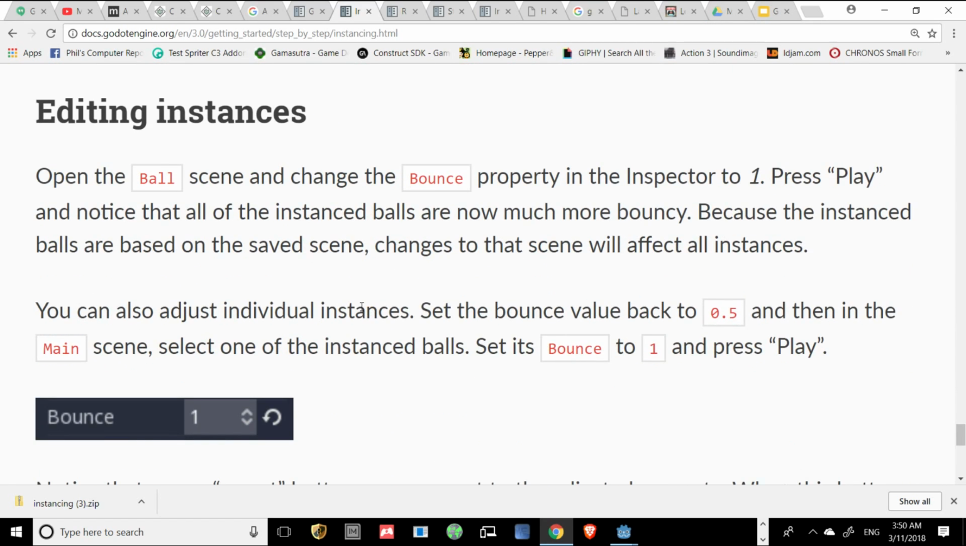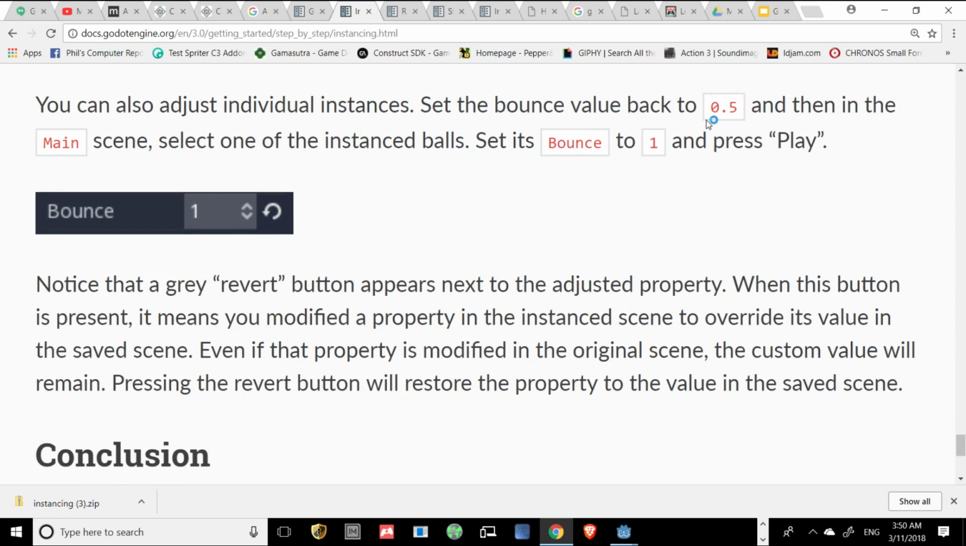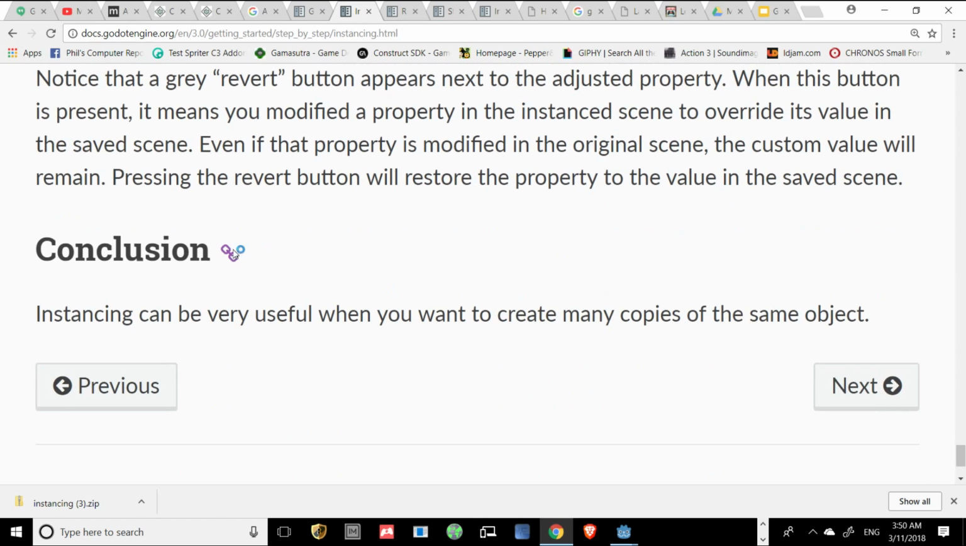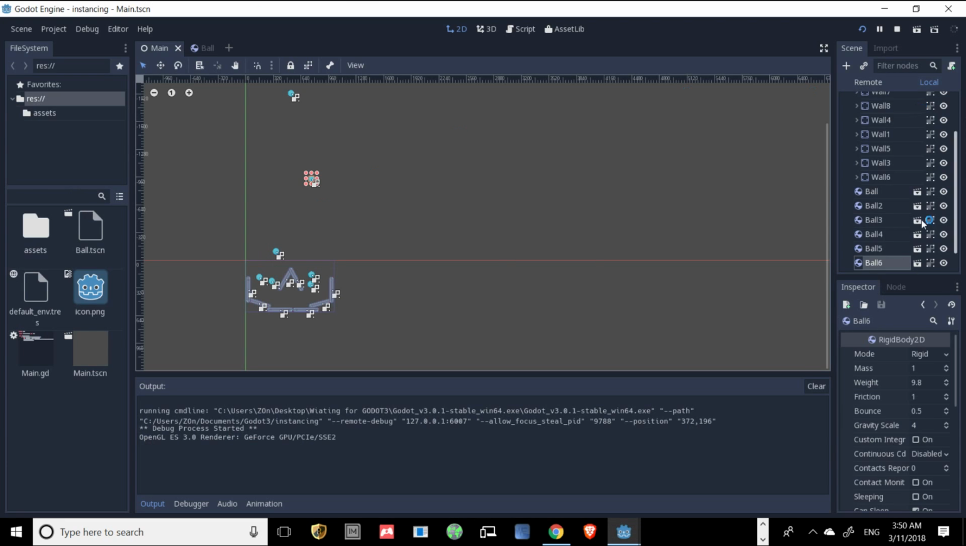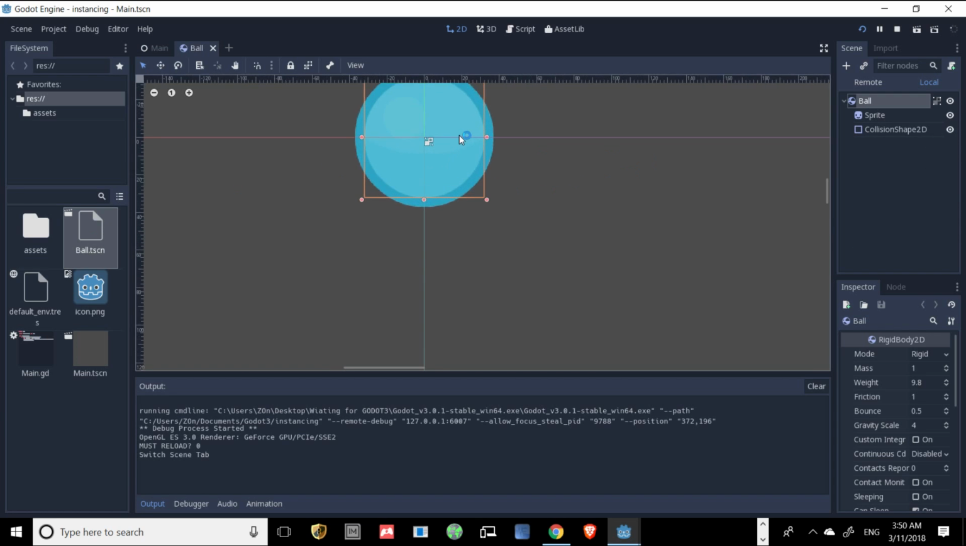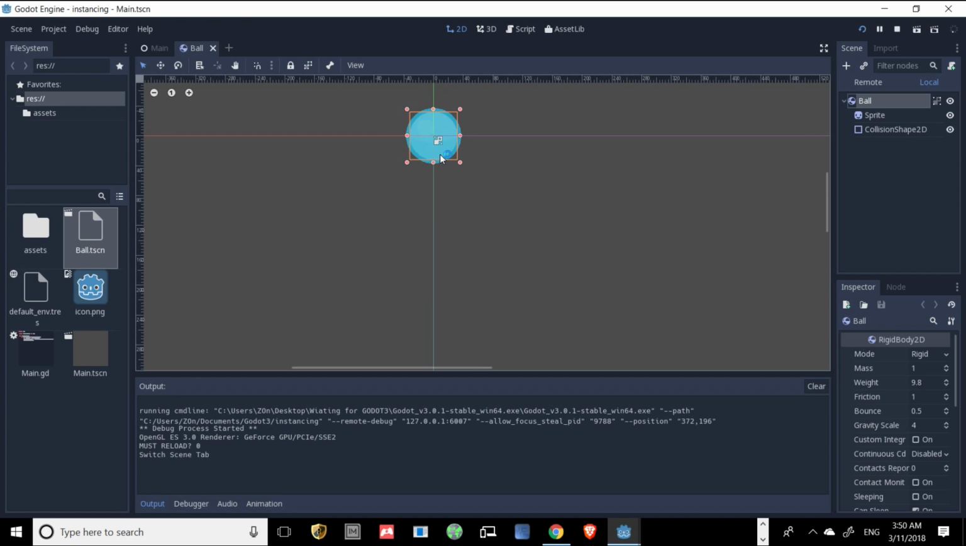Editing instances, open the ball scene, change the bounce. Set the bounce factor to 0.5 to 1. So again, I know that this clears it up. If you see it here, this is the one thing they want you to find. It took me a little time to find it myself. So that's why we're doing the videos again, to make this as clear as it can be to beginners such as myself, such as you guys starting with this whole thing.